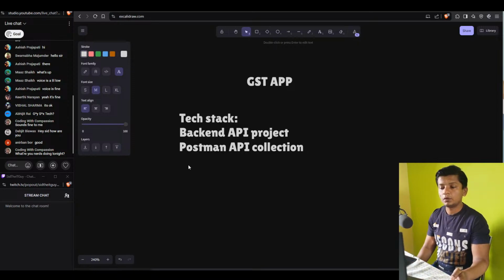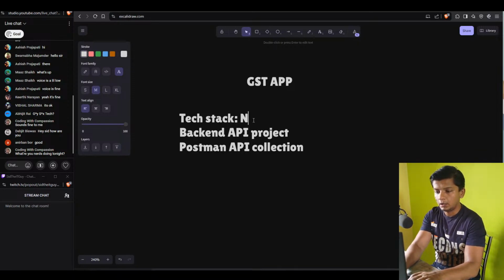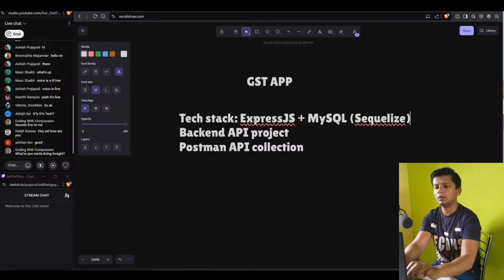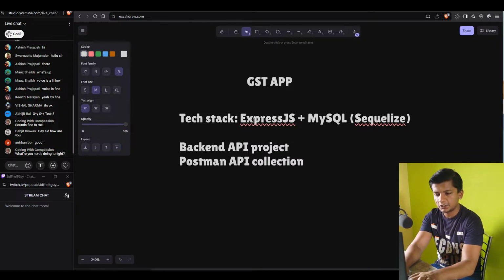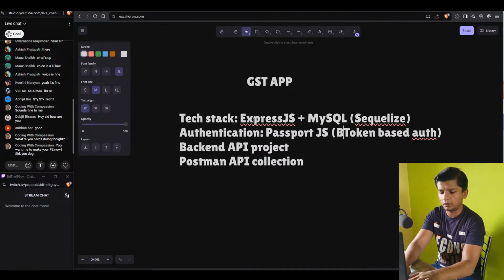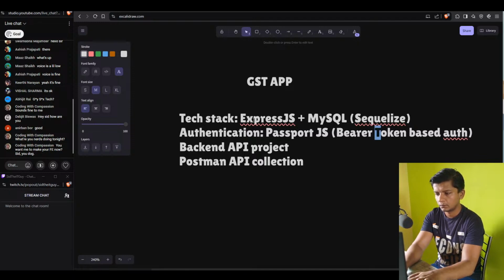And yeah, let's begin. So the tech stack would be Express.js with MySQL, and to manage MySQL, I will use the Sequelize library that is provided for Express.js. After that, the authentication would be managed by Passport, which is very standard. Yeah, Passport.js. So it will be token-based authorization, token-based auth. You know, like how you pass in authorization bearer, like bearer token. I should say bearer token. Bearer token based auth.